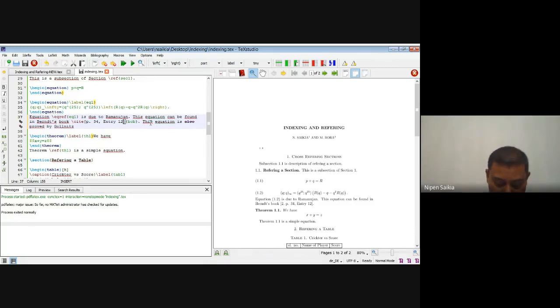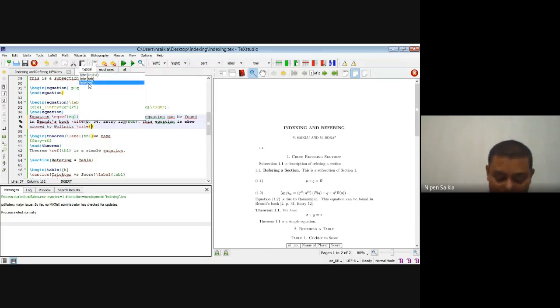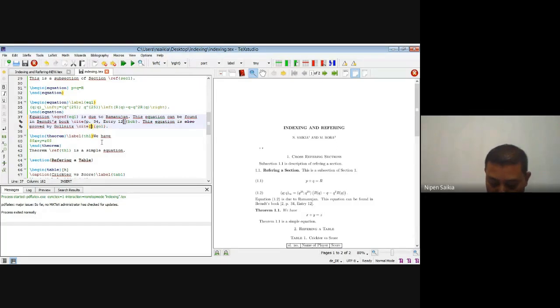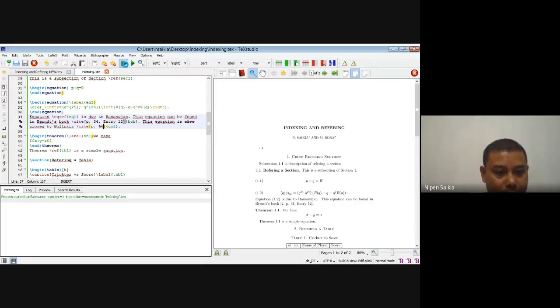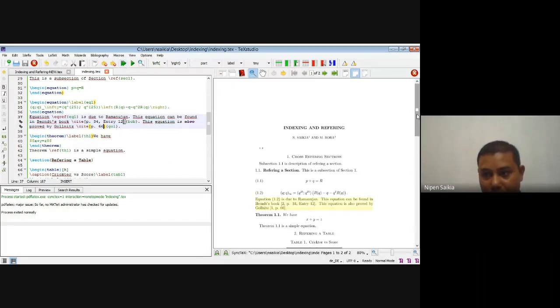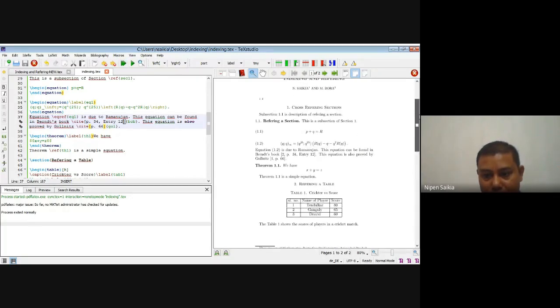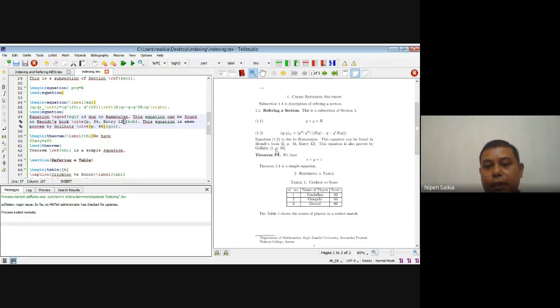Goal list, I will write cite. Now when I say cite, this goal has already come, so I'll just put enter. And here suppose I want to put the page, 66. I will compile now. Since I have mentioned only the page, only the page has come after the citation number.